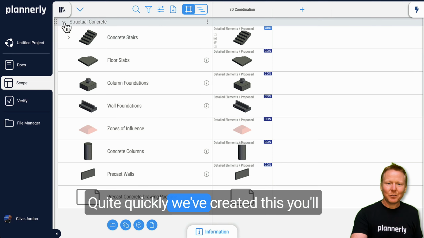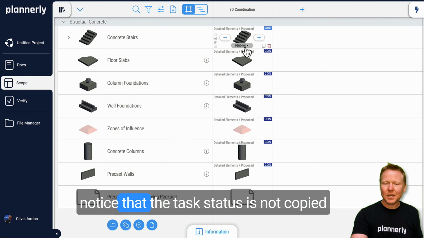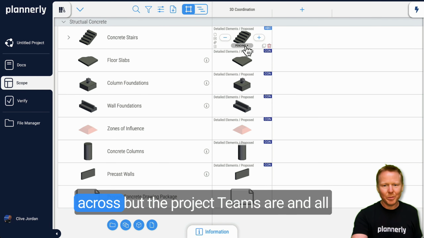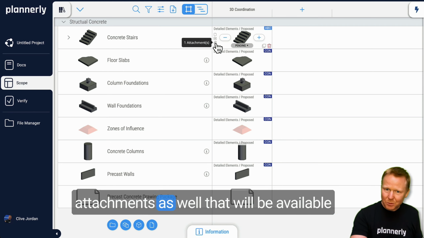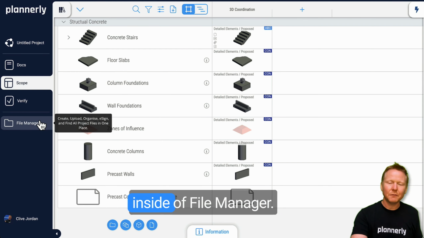Quite quickly, we've created this. You'll notice that the task status is not copied across, but the project teams are, and all of the other details and all the requirements, including all of the attachments as well, that will be available inside of File Manager.